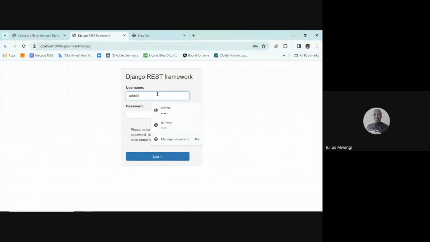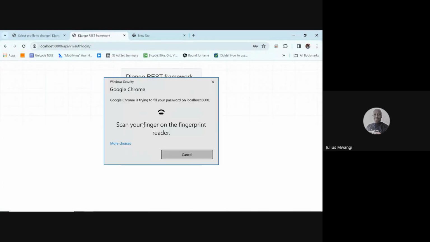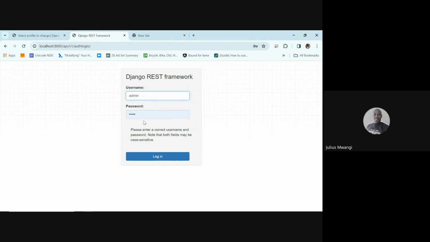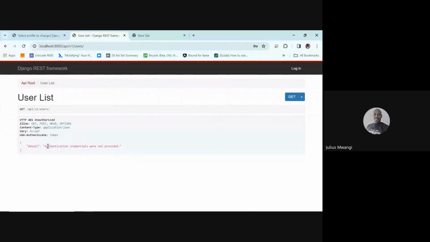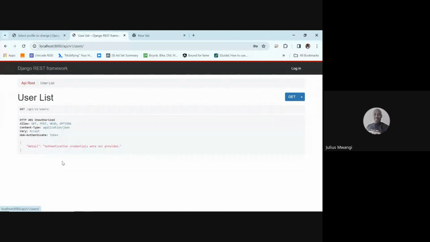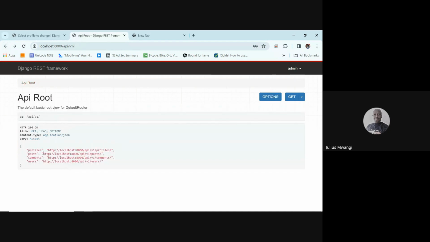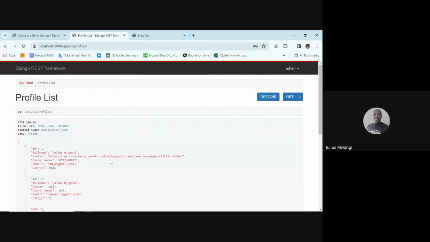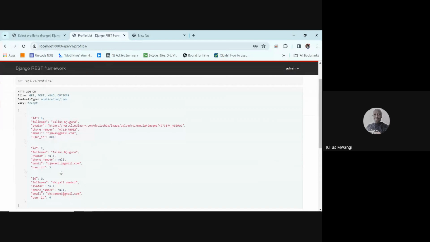So if I try to log in here now, with admin, I think let me change this to admin, I will be able to see that I'm logged in. Hopefully that is the case here. So I'm logged in, and I'm able to see the users. Yeah, I can see the profiles that have already been created.